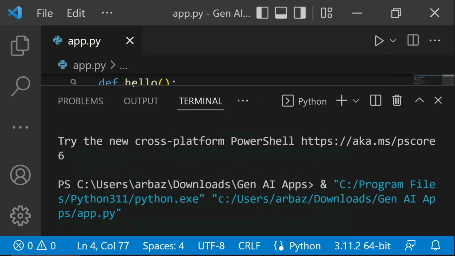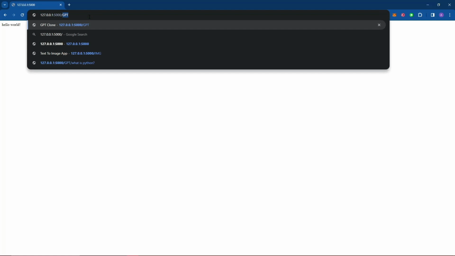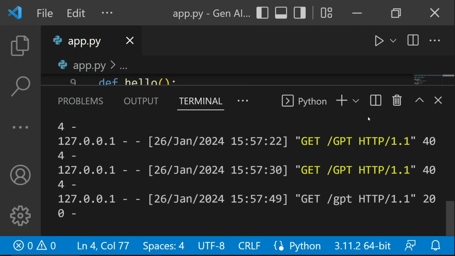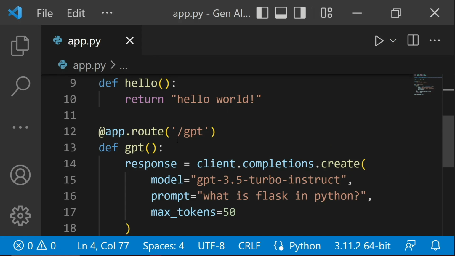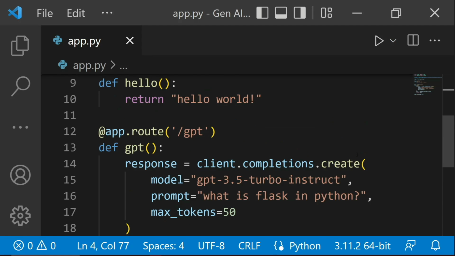If I execute the code now and go back to the web browser and refresh the page, we will be able to see hello world over here. If I add the /GPT route over here, now it should work. You can see: lightweight web framework written in Python that is used for building web applications and APIs. So now you can see we have created this API using which we are able to get the output from the GPT API. This is how we can create our first ever web app using Flask that is able to fetch the data from the GPT API. We can change the prompt in here and ask different queries to our GPT API. So this is how we can create this application.